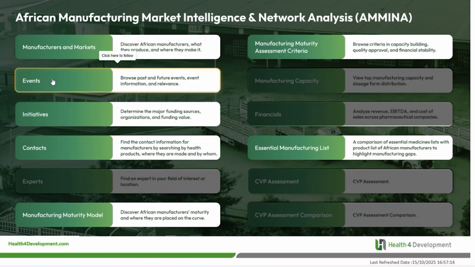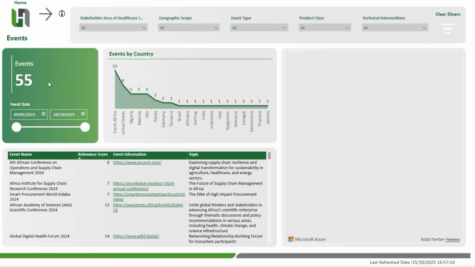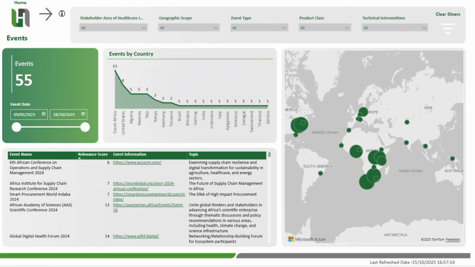So first, we're aware that there are many stakeholders that want to drive African manufacturing, and as such it is on the agenda in multiple conferences, events and meetings. We've tracked all those events and meetings and rated them by relevance. So you can see here across the date slider, 55 events.